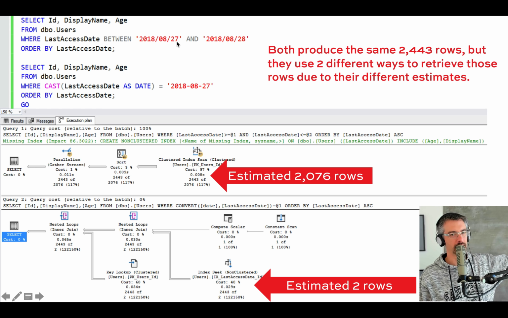SQL Server goes, oh, yeah. I know when this day starts. I know when this day starts. I can look up these buckets in the histogram, and I'm good. But when I look at the bottom one, SQL Server's like, I have no idea what this could possibly equal out to. I can't comprehend what the first time for August the 27th would be and what the last time would be.